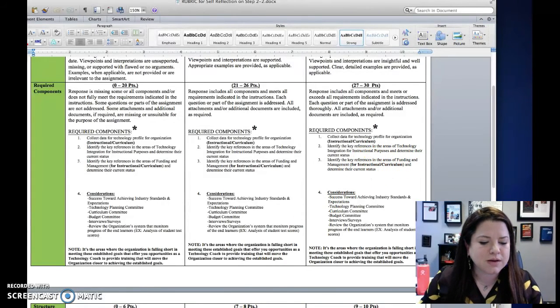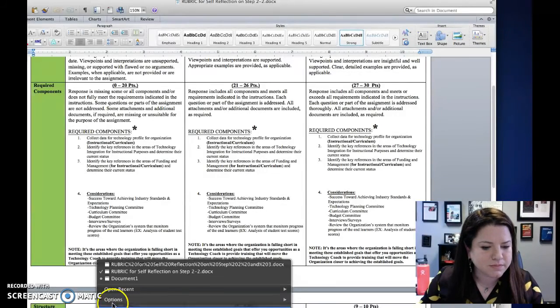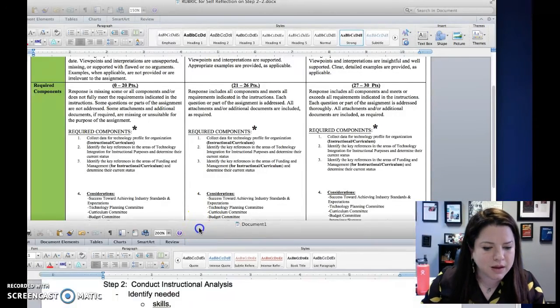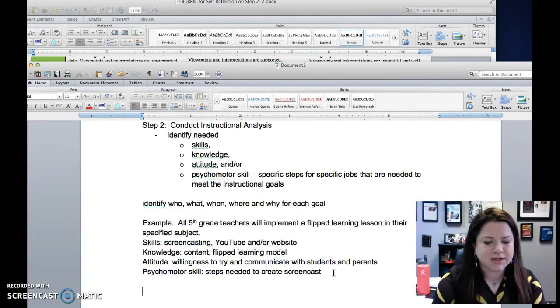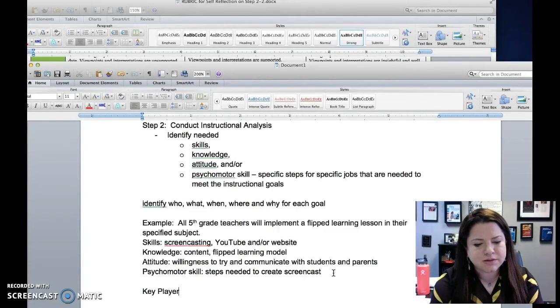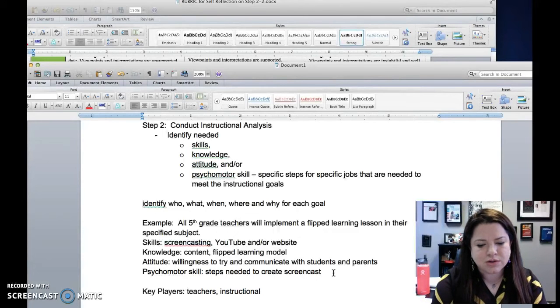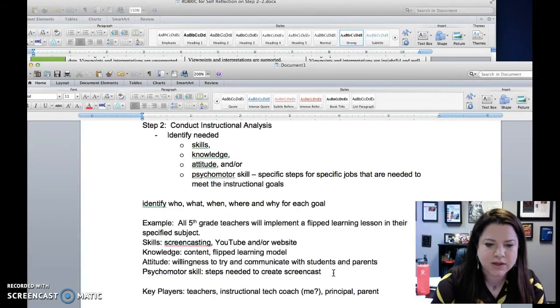So going back to our example here, I had put identify the who, what, when, where, and why for each goal. So if this is my example, and I'll go through all of the steps here, then I would also need to identify key players, and that would be teachers, instructional tech coach, and would that be me? Not sure. Principal, parents, whomever the key players are.